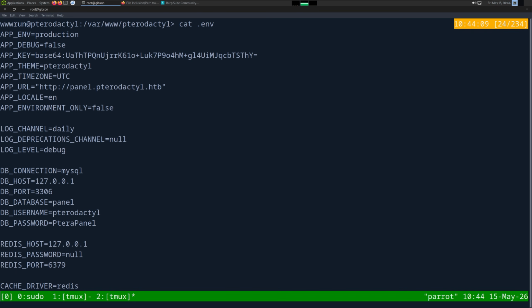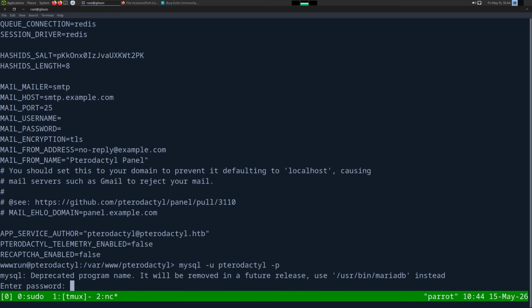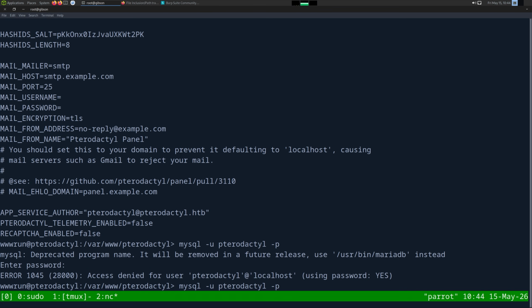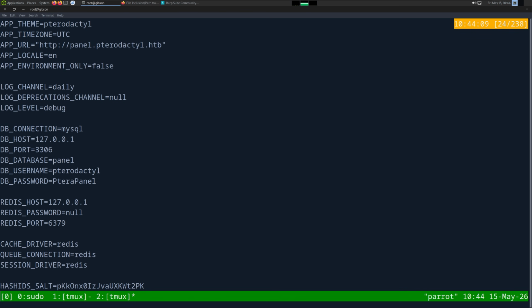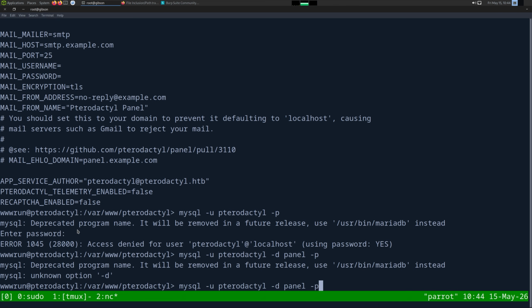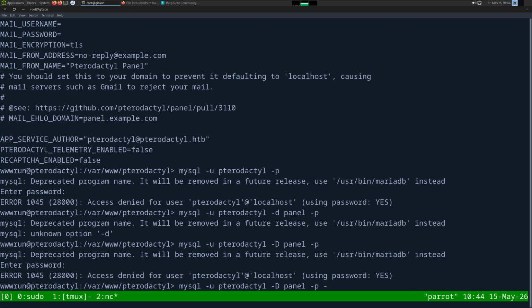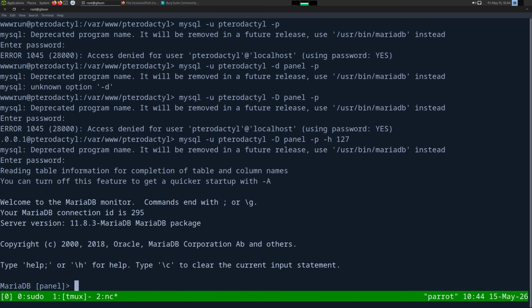But if we look at the environment, we also have the username pterodactyl and the database password. So mysql -u pterodactyl -p, put this. Did I typo something? I wonder if we can say -d panel. Is it capital D? Let's see. -h for host, 127.0.0.1. There we go. And that worked.